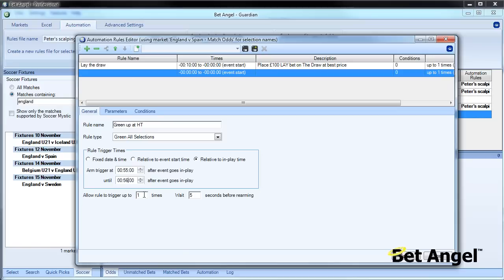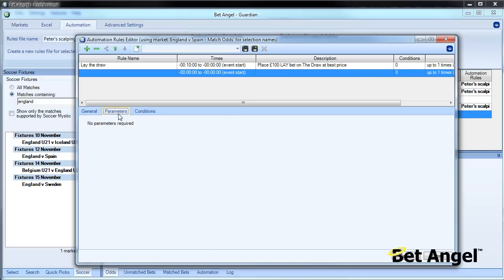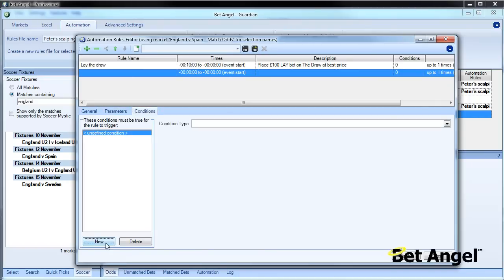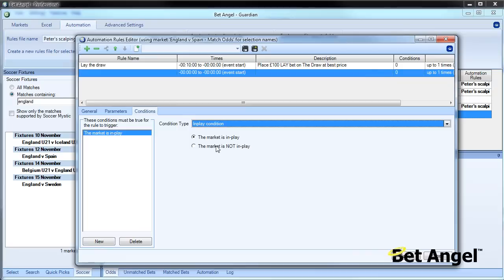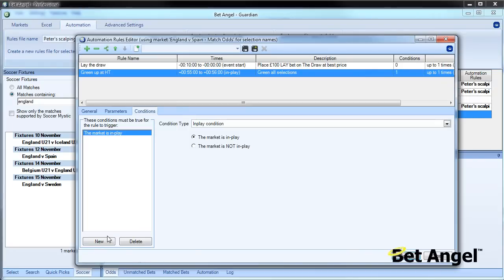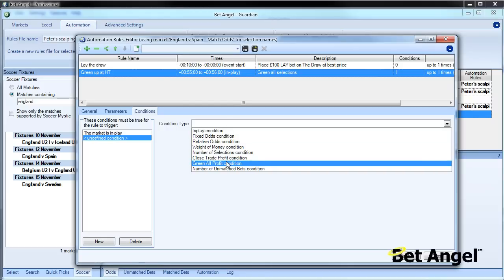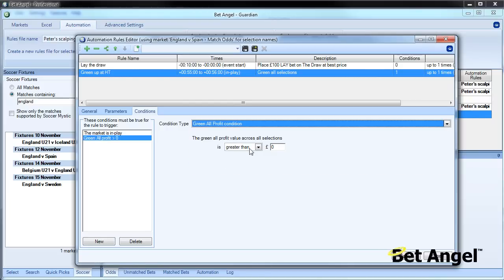So we're going to say when it reaches 55 minutes, obviously the first half is 45 minutes, then 10 minutes after the first half is supposed to have ended, just green up at whatever price is available then. So there are no parameters that can be applied to a green up, but we could apply conditions. So you could actually say, if you wanted to, in play condition, the market is in play. We could also, if you really wanted to, start applying something a bit clever here. So you could say, if the green value is greater than 0, then green up.